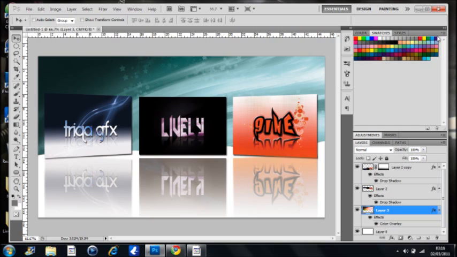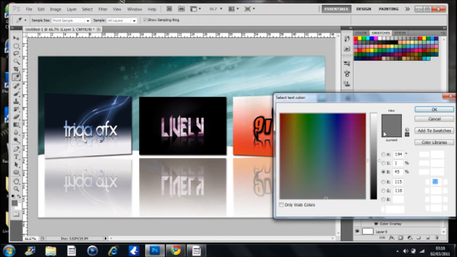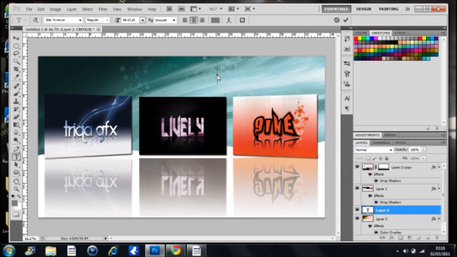Now the last thing I'm going to do is the very last thing, and that is add a text. So text tool, I'm going to use my favorite font, which is Star Avenue, which you can get from dafont.com, and just change that around. So we're going to go triqa GFX.